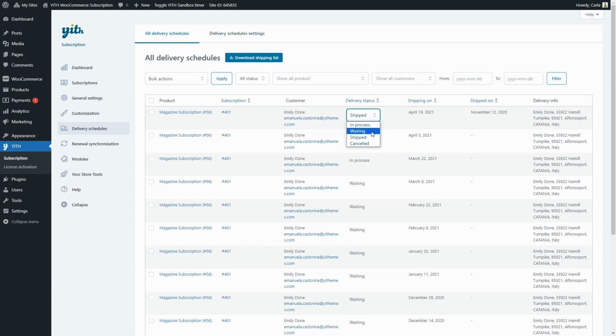And then we have waiting, which is the status of all future deliveries. Then we have shipped. This is the status when the product has already been shipped. Once I set the delivery to this status, an automatic email is going to be sent to the customer to inform them about the shipping. And last we have canceled, which of course is the status when the delivery has been canceled. We have when it's supposed to be shipped on, when it's actually shipped after we mark the status as shipped, and the delivery info.